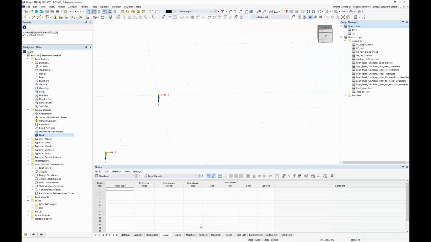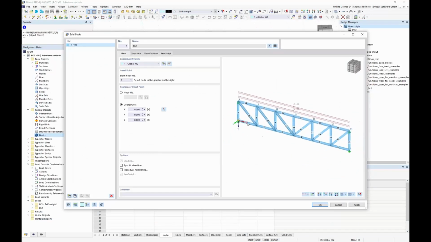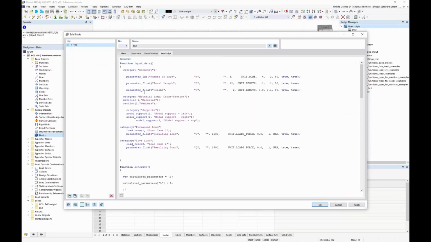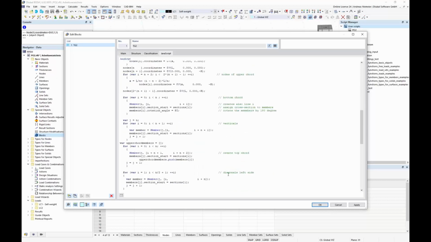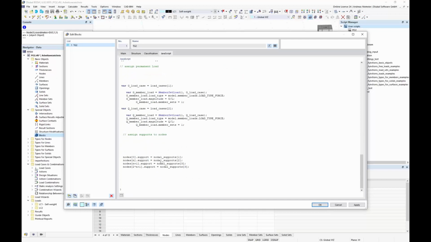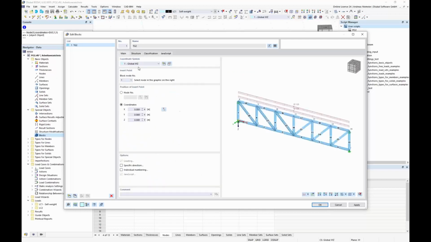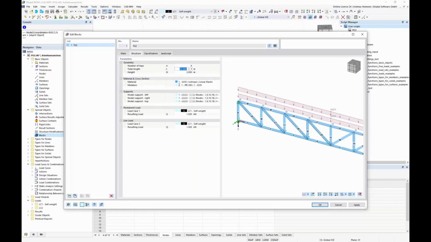tg2. Then you see we now have a block which writes us an input file, function generate, nodes, member sets, loads, and so on. And here we can now specify we have 8 cells, we have a span of 20 meters, and we have a height of 0.5.